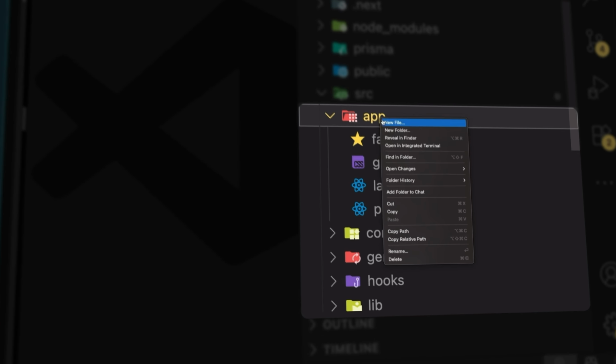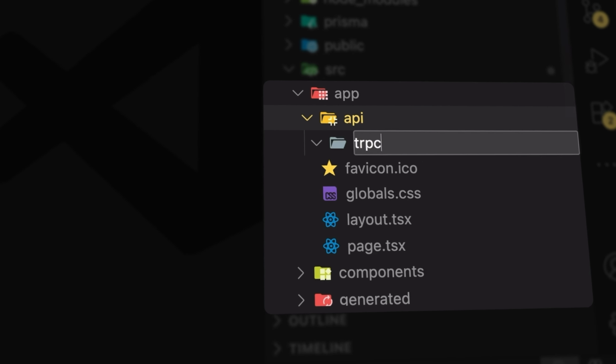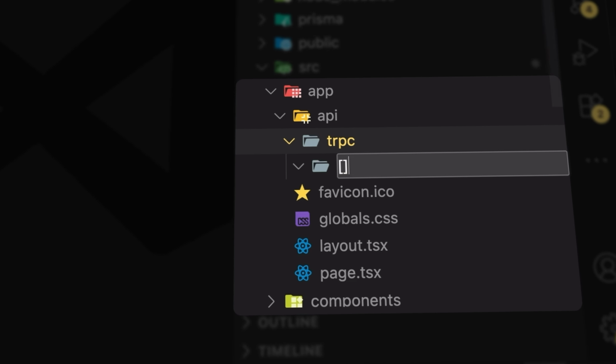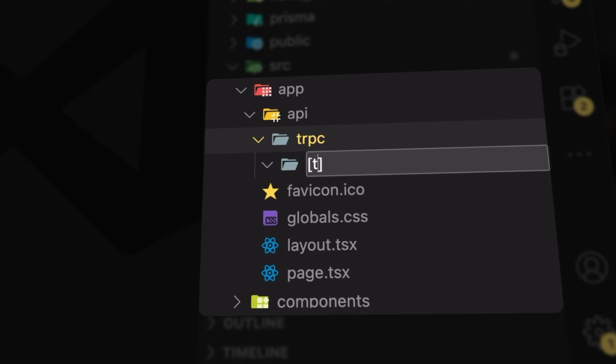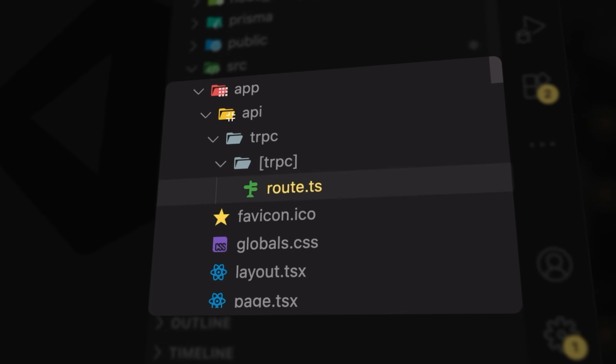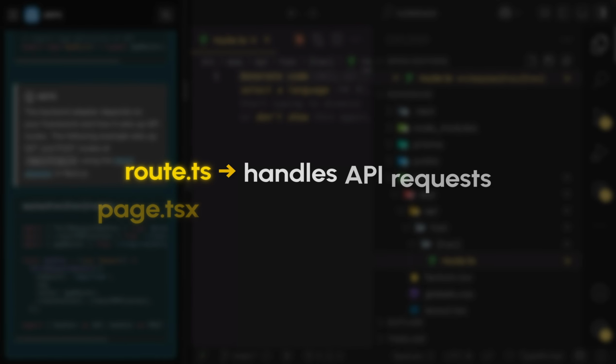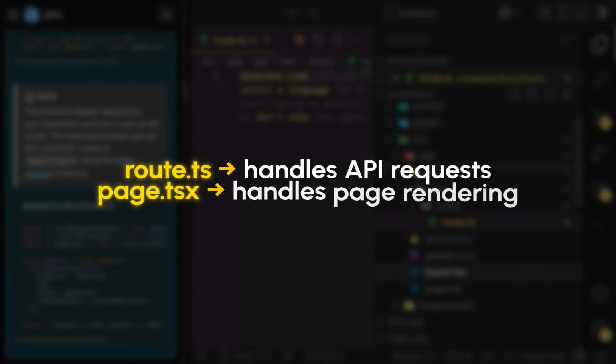Let's go inside of the app folder. Let's go ahead and create the api folder inside. Then let's create trpc. And inside of that, let's go ahead and create trpc again, but this time inside of square brackets. And finally, route.ts. So route.ts is a reserved file name the same way page.tsx is.